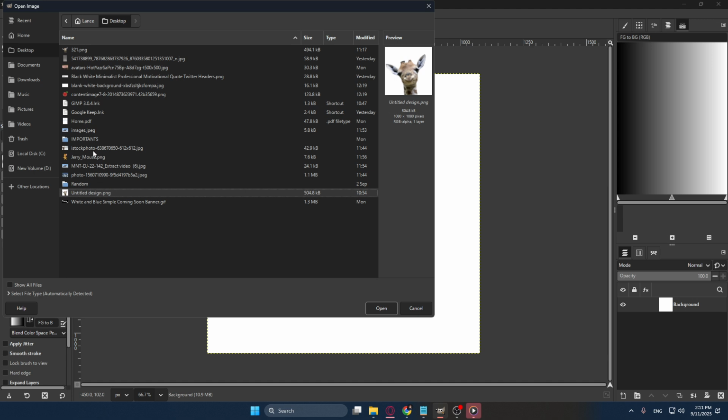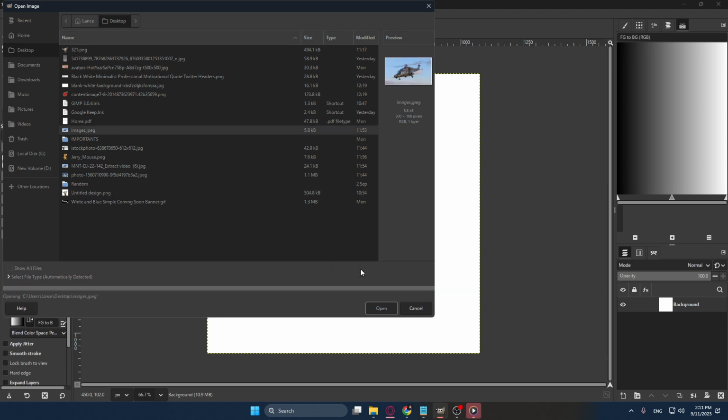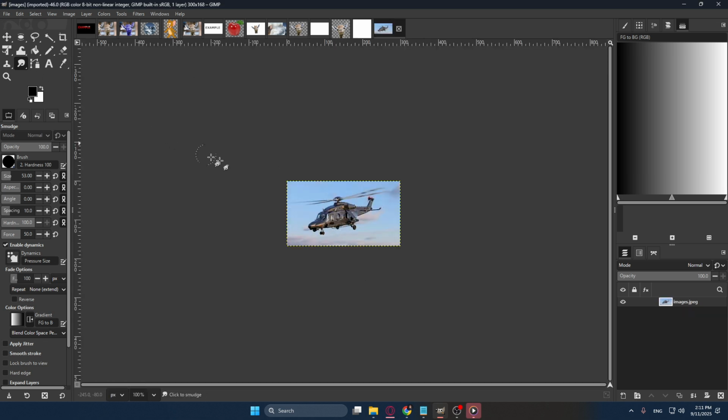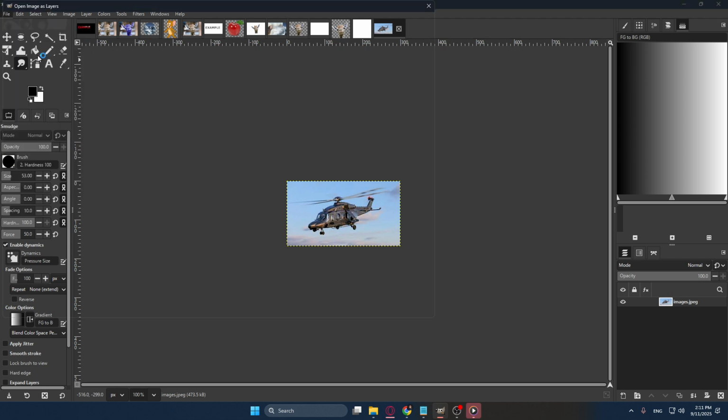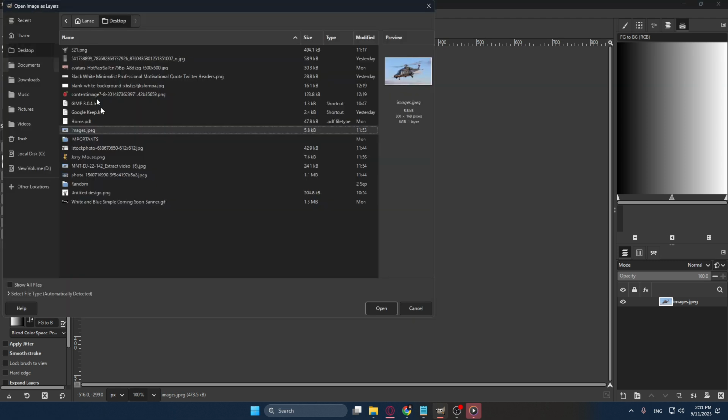Now for our second image, we're going to add it as a new layer. This is important because each layer in GIMP will act as a frame in your GIF. Go back to File, and this time select Open as Layer. Again, find your second image, click Open. This method of adding the second image ensures it's positioned on top of the first one, essentially stacking them.